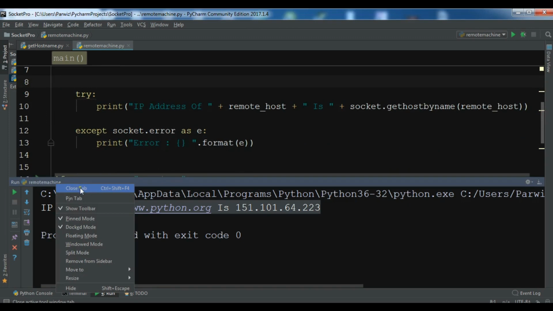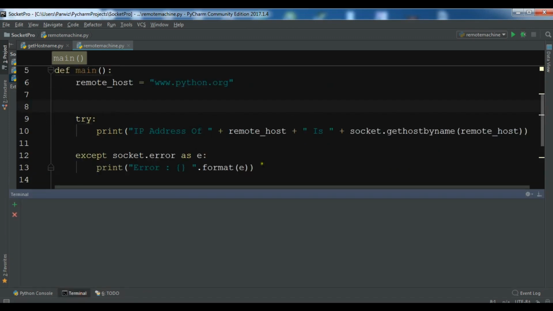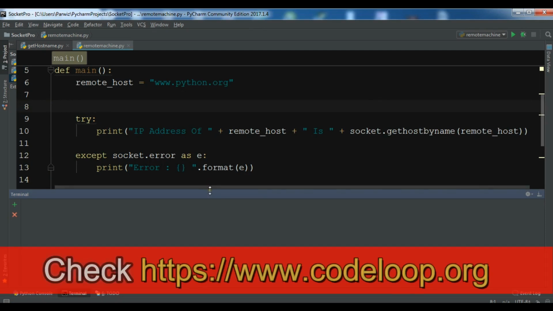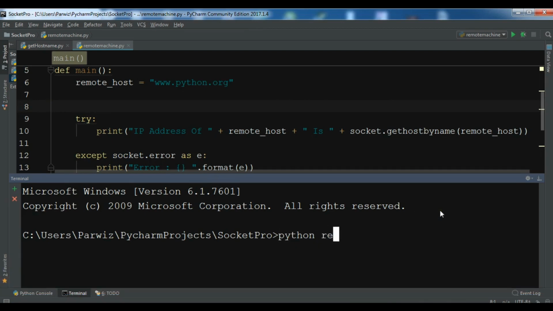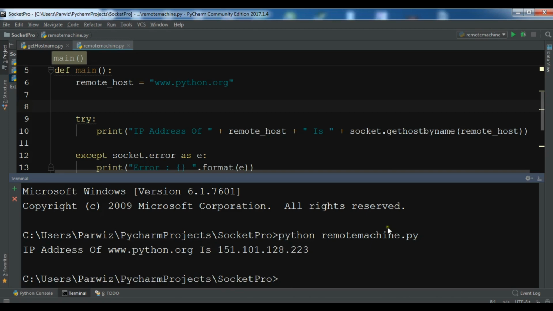Let me just show you. Open your terminal, and in here you can write python remote_machine.py. So now you can see that the result is the same.